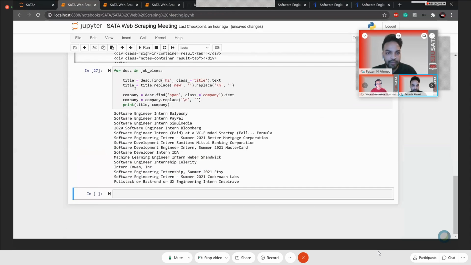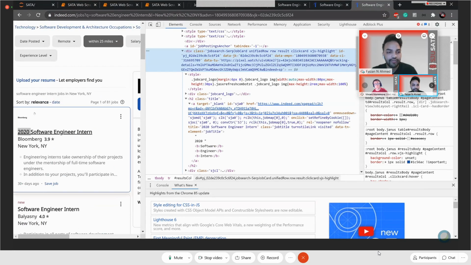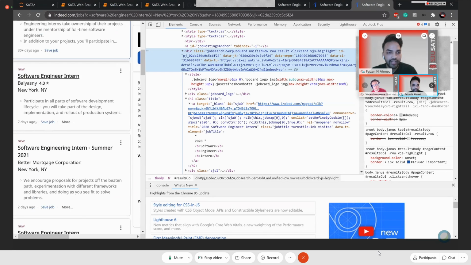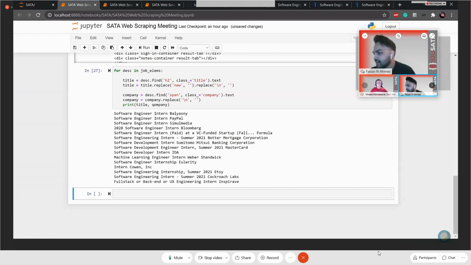So the way you can print both is by just separating them with a comma. Just to recap what we're doing, we took this URL, which is right here, and now we have the name of each listing and the company name for each listing. So making progress here.